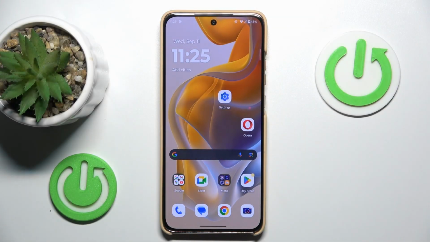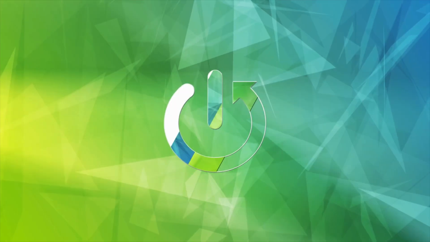Guys, welcome to HardReset.Info. Today I have Motorola Edge 50 Neo and I want to show you how to add and remove magnification on this device.